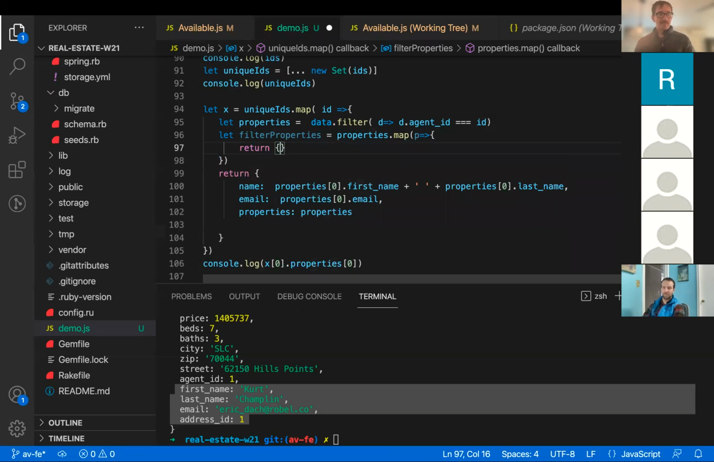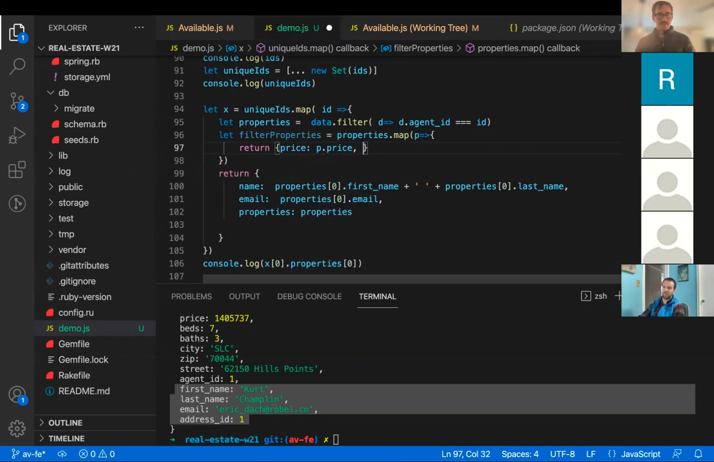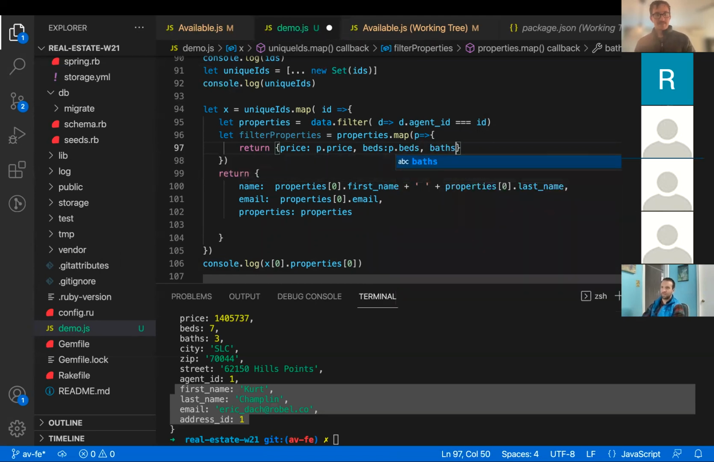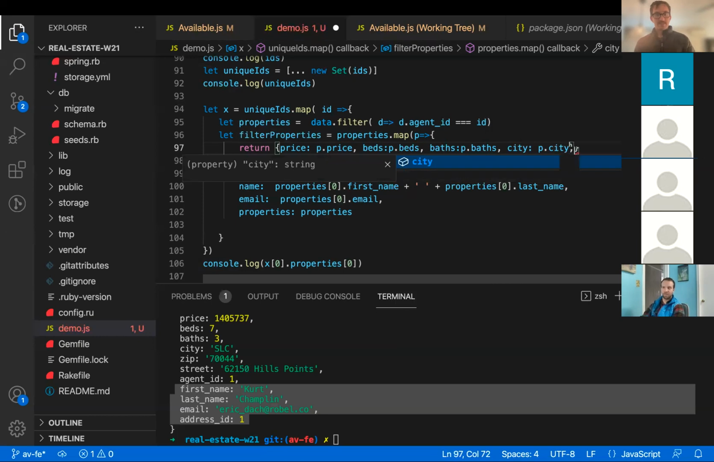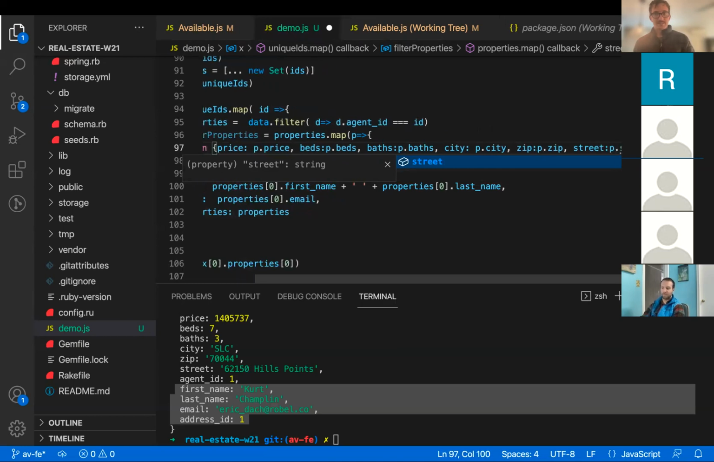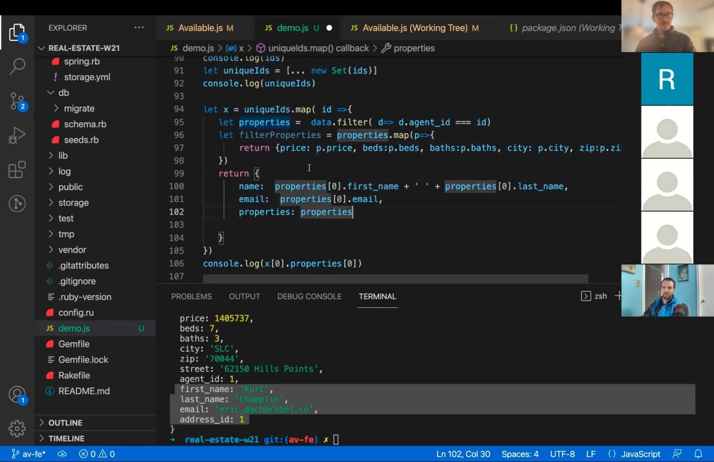So I want the price, the property.price. I want the beds. Beds. I want baths. Baths. I want the city. City. I want the zip. P.zip. I want the street. P.street. What else do I need? I think that's the data I want for that, and then I could just go ahead and throw that there.